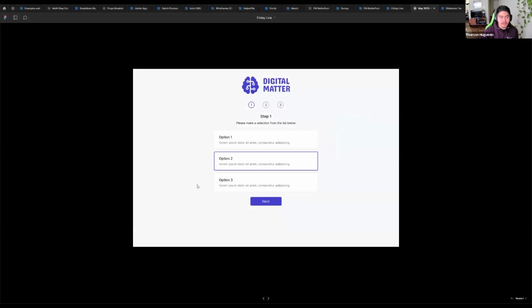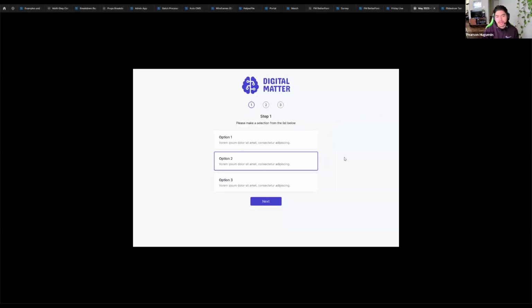And here's what I want to show as kind of an example of a full multi-step form. This would be to create an appointment for something. So in this example, our favorite fictional brand, Digital Matter, step 1, you're choosing between these 3 options, and you see it's step 1, and you can see that there's going to be 3 steps in total.